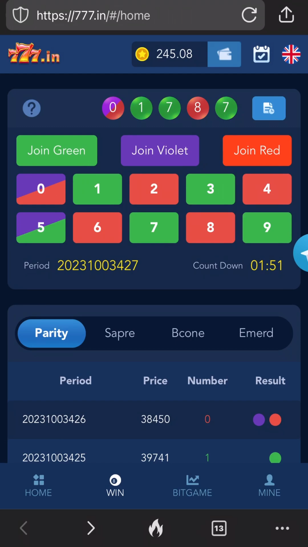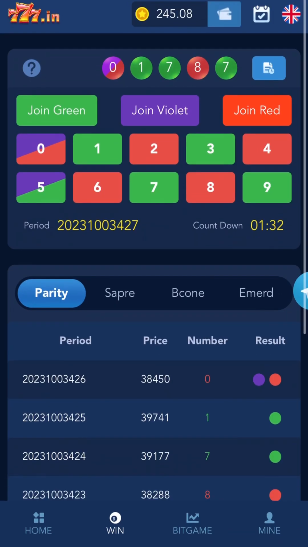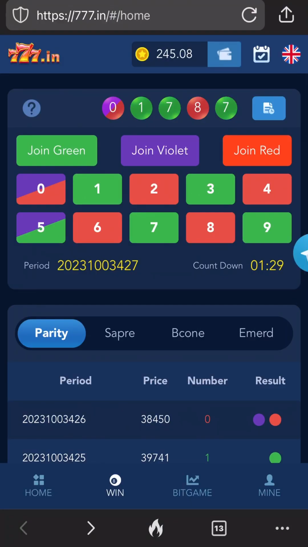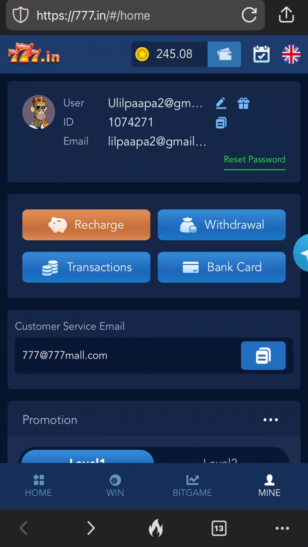So after you have clicked on the link, I'll be leaving my registration link in the video description. Kindly click on the registration link in the video description. Sign up with your email, your phone number, and your password. Then after you have created your account, you will land on the dashboard of your account.